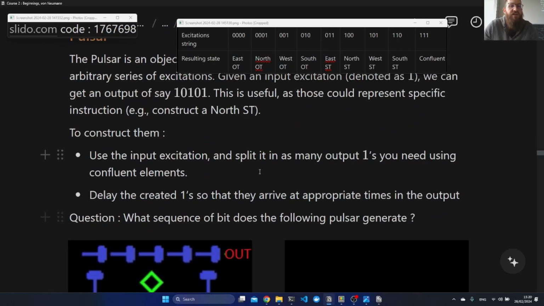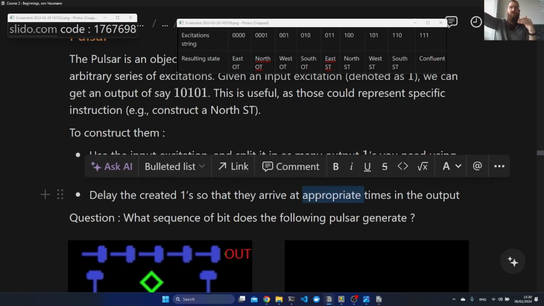And to construct the pulsar is essentially what I showed you before, okay? You start with one input excitation, and you first start by splitting it into as many excitations as you will need. So if the pulsar is 10101, you need to turn this excitation into 3 excitations. And then you construct little highways for the excitations, and you delay them using either some convoluted paths of arrows or some confluent to delay their arrival, such that they arrive at the appropriate times in the output, okay?